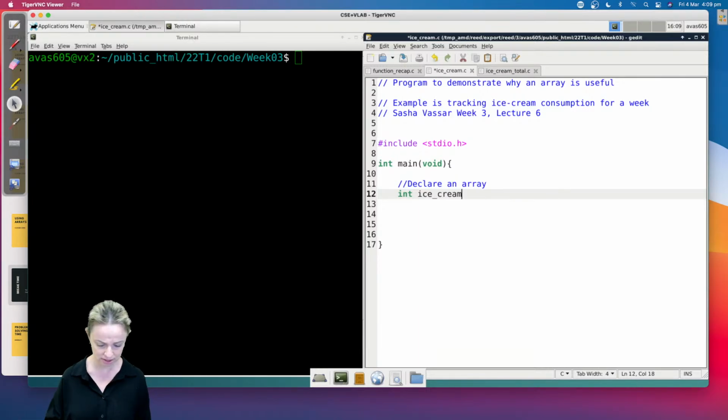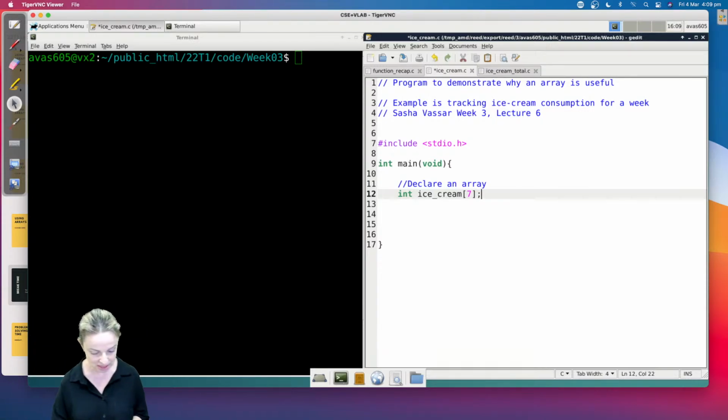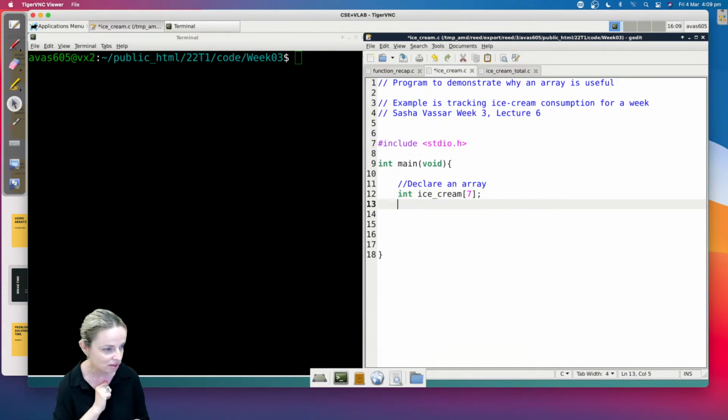So let's call it ice cream. Then square brackets. That will say that it is an array, okay? And inside my square brackets, I will put down how many elements I want in that array. Okay, so let's say I want 7. Fantastic.